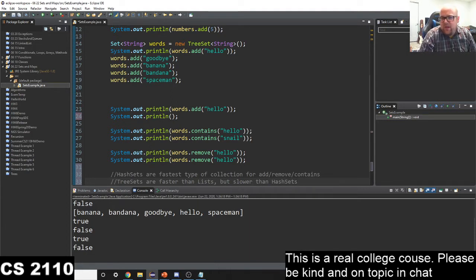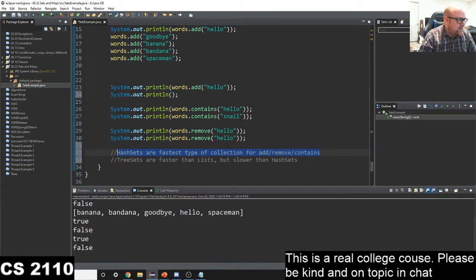What does it have to do with big O notation? Yes, but I haven't taught that yet, so I don't want to jump the gun. Because if I start throwing out big O notation, I'm going to confuse people, and I'm going to spend the rest of the lecture explaining that, and we're covering it next Monday. So I don't want to jump the gun. Hash sets are faster, but it does have to do with big O notation.